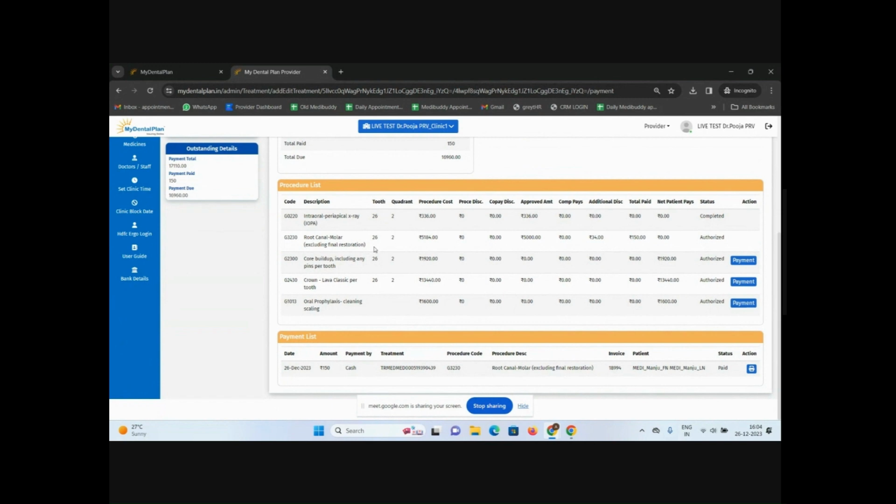Now coming to the remaining things, all of you must remember, you can always go back and refer to the video, what I've just shown to you. And coming to the next following procedures, the core buildup is 1,920, the crown is 13,440, and scaling is 1,600. None of these procedures is authorized. There is no discount, but the patient needs to pay to get this treatment done. So accordingly, you will have to inform the patient and make sure you collect this amount and inform us.